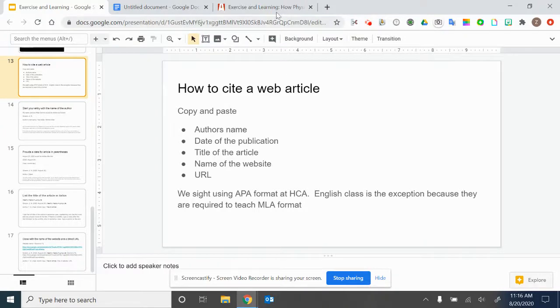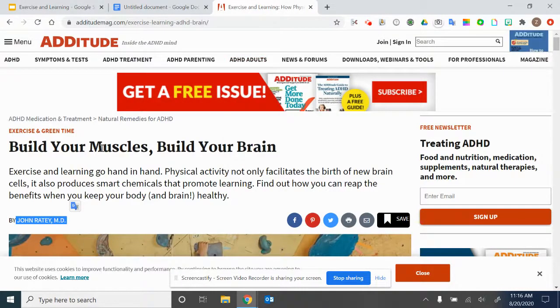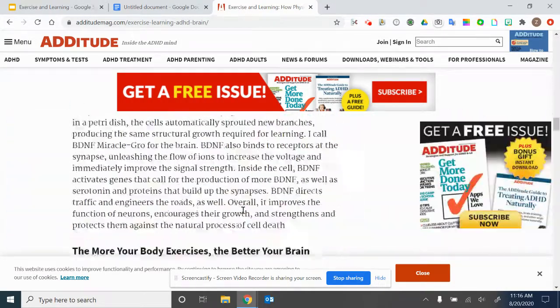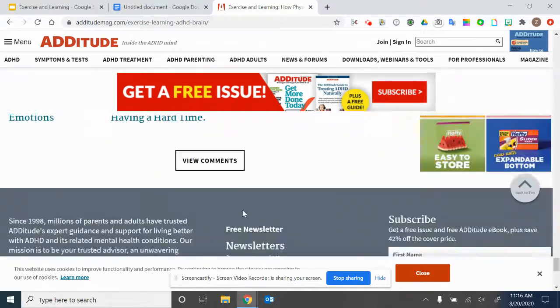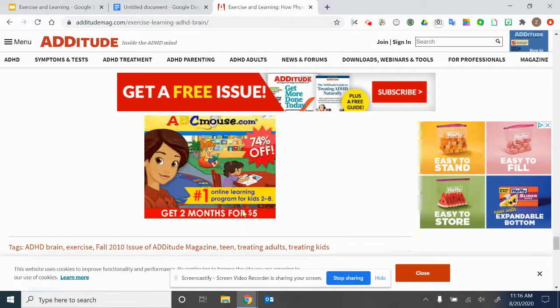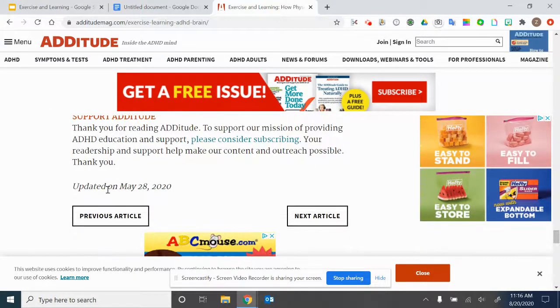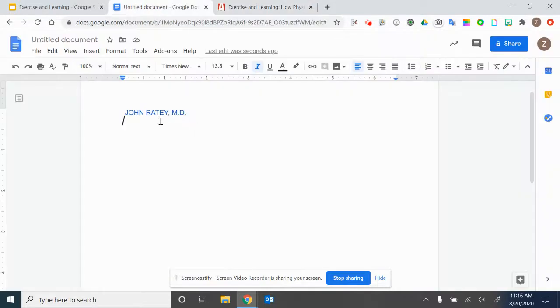Next, we're going to look at the date of the publication. Now, usually a lot of times the date's like right here near the top, so you can find it. Other times you have to go all the way down to the bottom to find it. Now for this one, it is right here, updated on May 28th, 2020. So I go ahead and copy paste that. Control C and put that here. Control V. So now I have the author and the date.